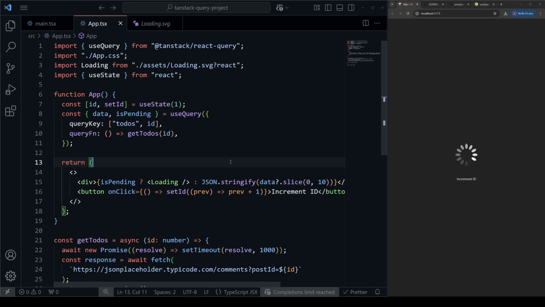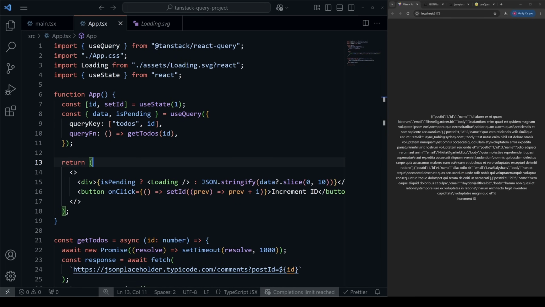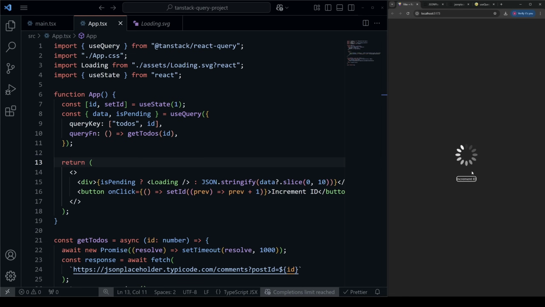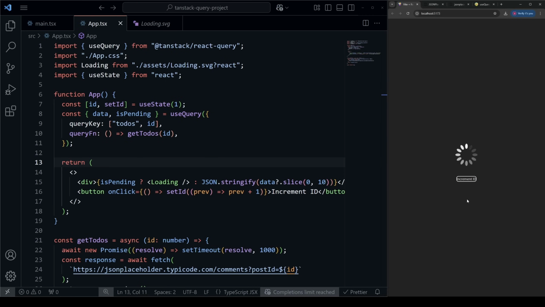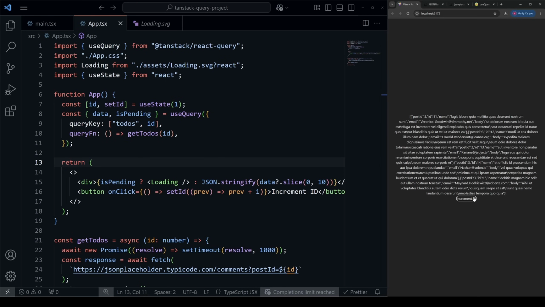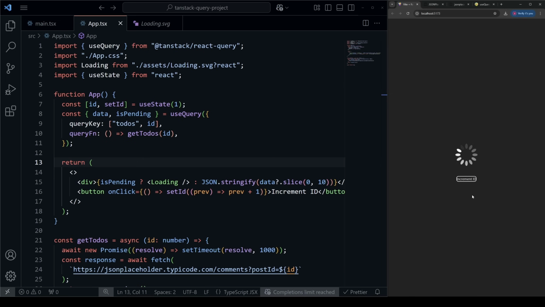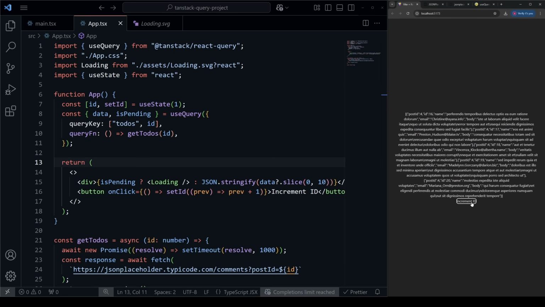So if I go ahead and save this file here, you can see it's loading in some data, and it just loaded in some comments from a particular post, that post being ID number 1. If I click increment ID, notice how it's going to load again, load in more posts that have a post ID of 2. And I could do this any number of times, and each time it's going to load in some unique data, because each time we're incrementing the ID, we're hitting a unique endpoint.